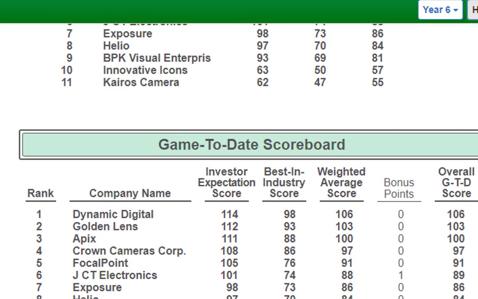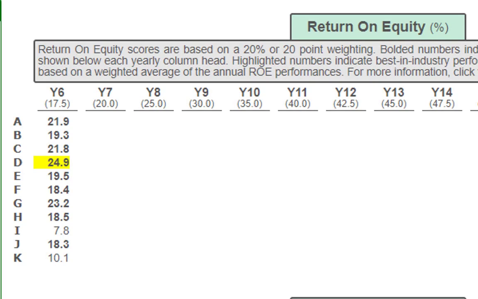So if I move down the game to date scoreboard, obviously it's going to be the same. We've only done 1 year so far, so not too much of an impact there. We'll go ahead and move to page 2 here. Now right now you only have 1 year to go by, so not too much information to help you out. But the reason why I'm pointing it out is so in the future you know what you should be looking at.